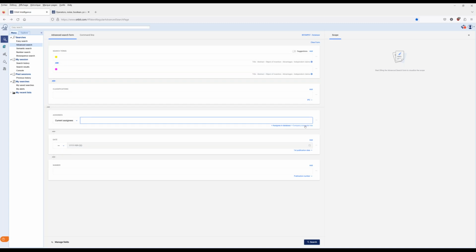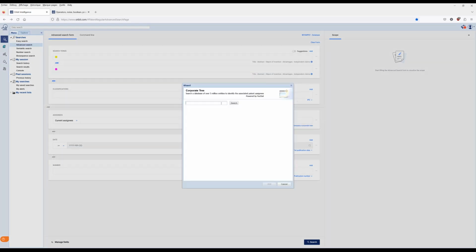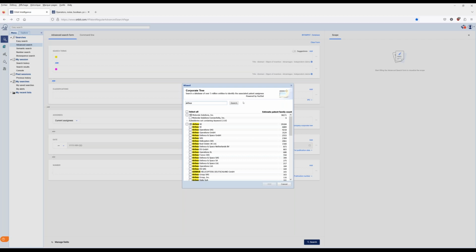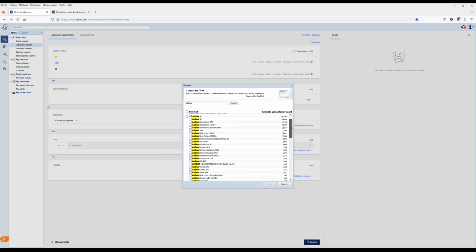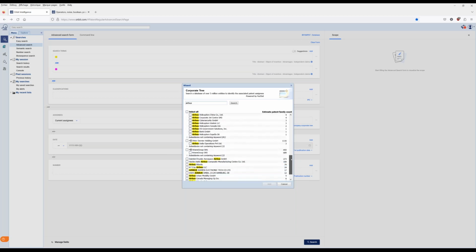We have the corporate tree available. I'll show you how it works. For example, if we enter, let's see, Airbus. Oops, Airbus. Hit search. It will show you not only the main company, but also its subsidiaries. Also, subsidiaries not containing the keyword.